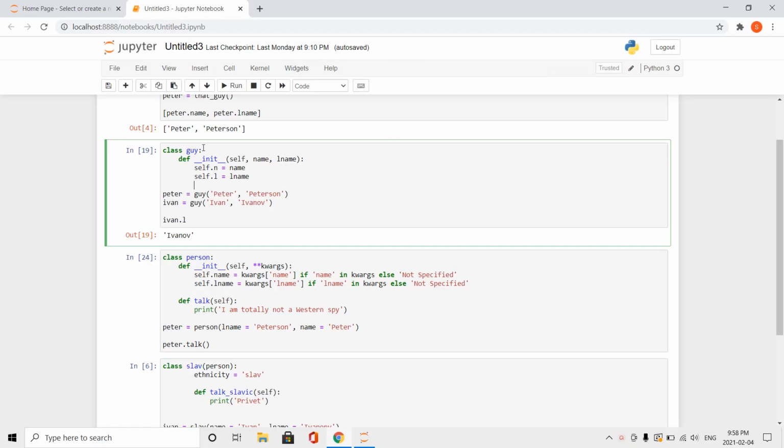So notice how in our class guy, we always have to pass variables in a certain order, which is name first, last name second. And that's how it's going to assign these two variables to the attributes of the class. So in order then for us to use the guy class, we have to know the sequence in this init method.